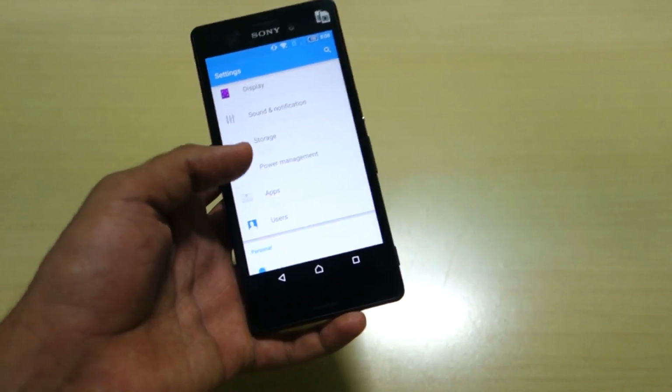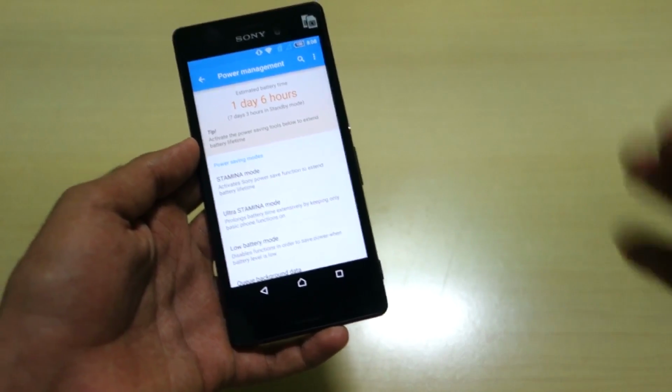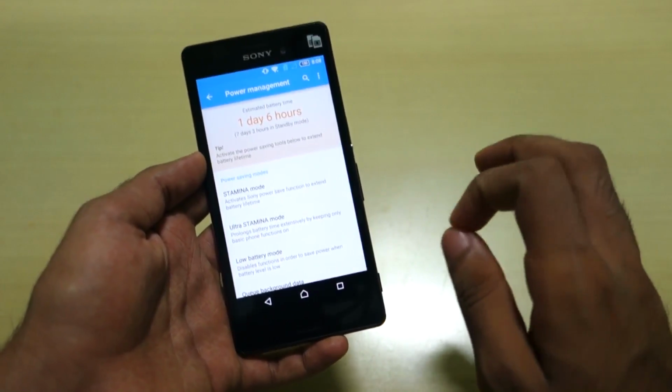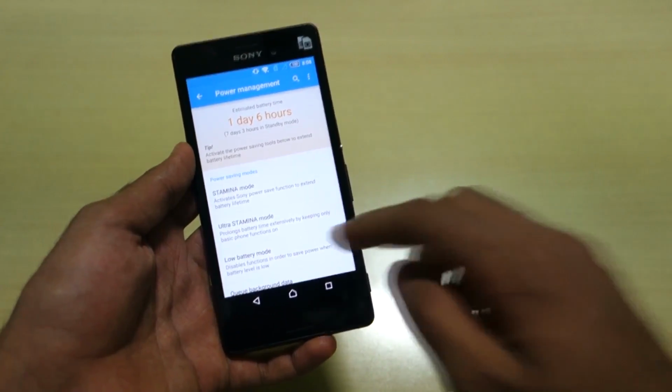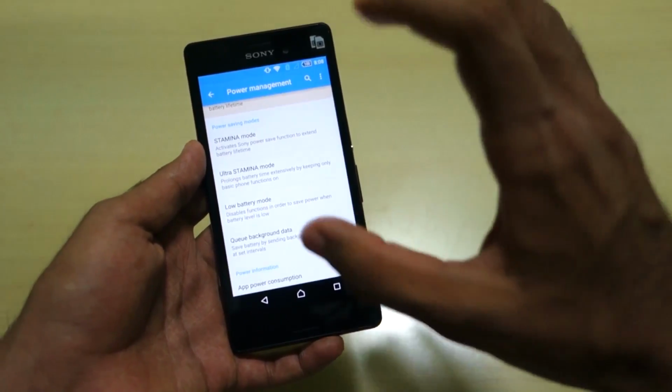So after that, let's go into power management. And power management is one of the best things that Sony's UI offers, because by using this, you can surely increase your battery life. So I'll just go through some of the settings and how you can use this.